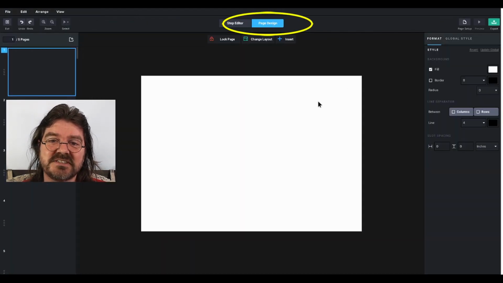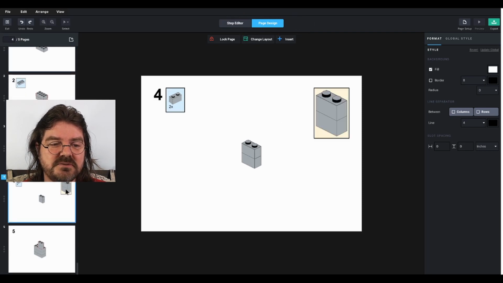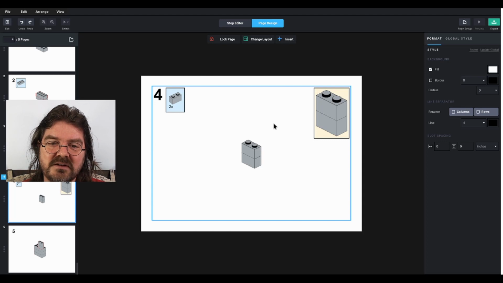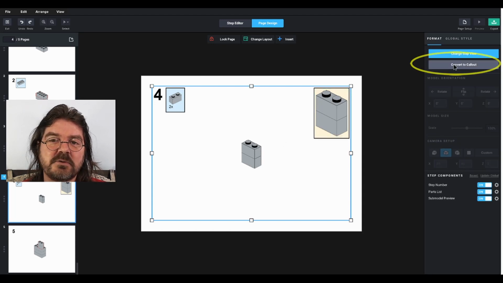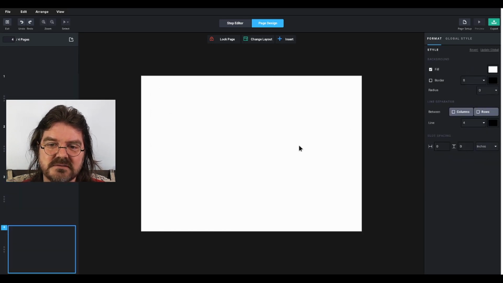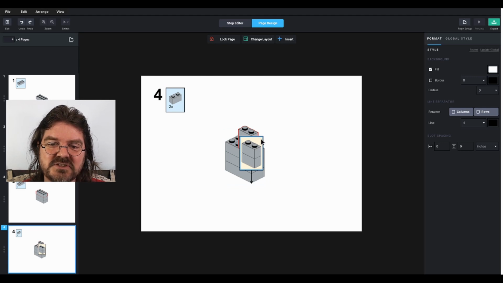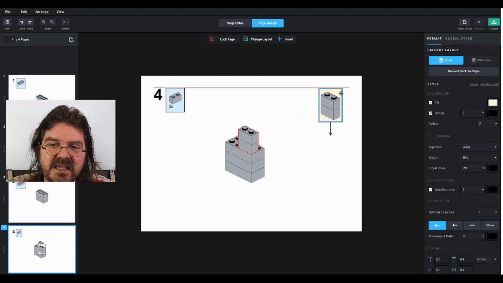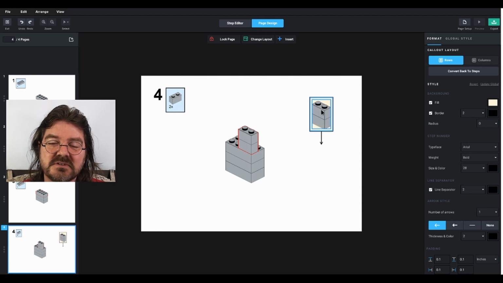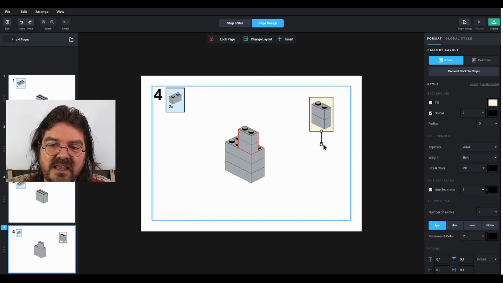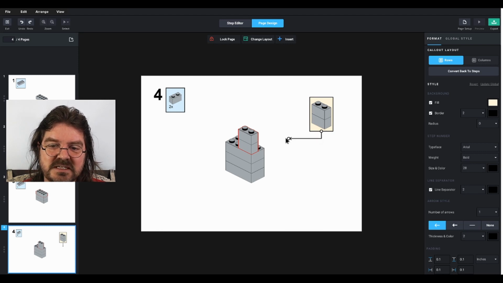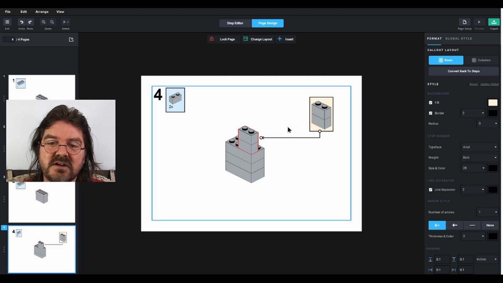You're going to click on page design and go down to the page that has the submodel on it and click on it. On the right hand side, you're going to have the convert to callout option. You click that, it's going to open the next page and it's going to have your submodel within a small box and an arrow pointing. And you can drag the end point of that arrow. You can also change the origin point if you wish. And that's going to show where the submodel goes on your design.